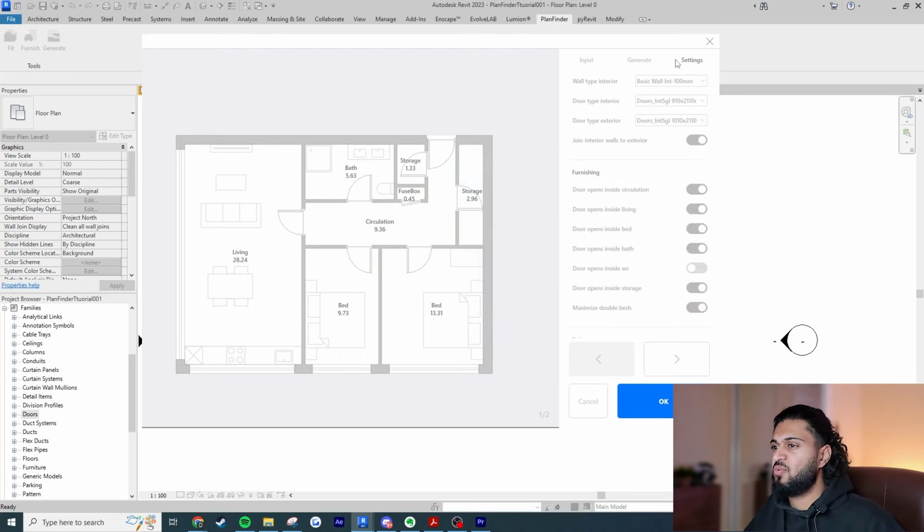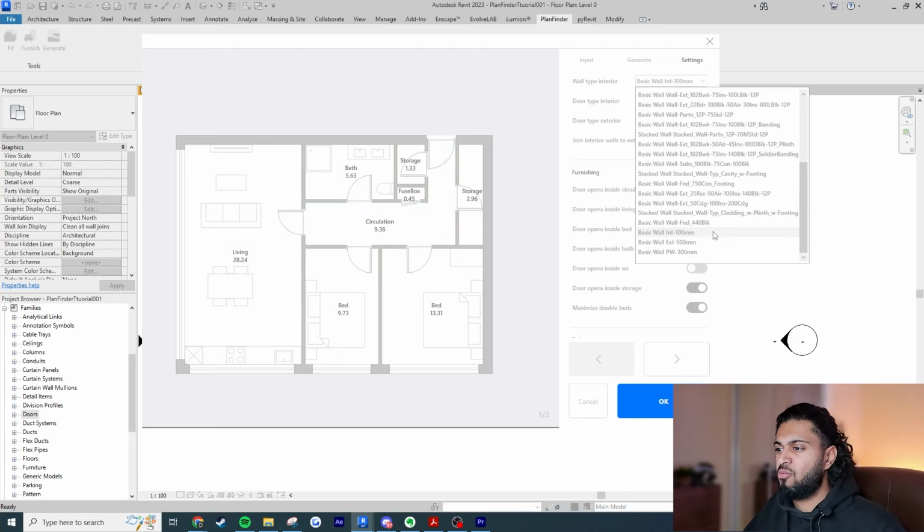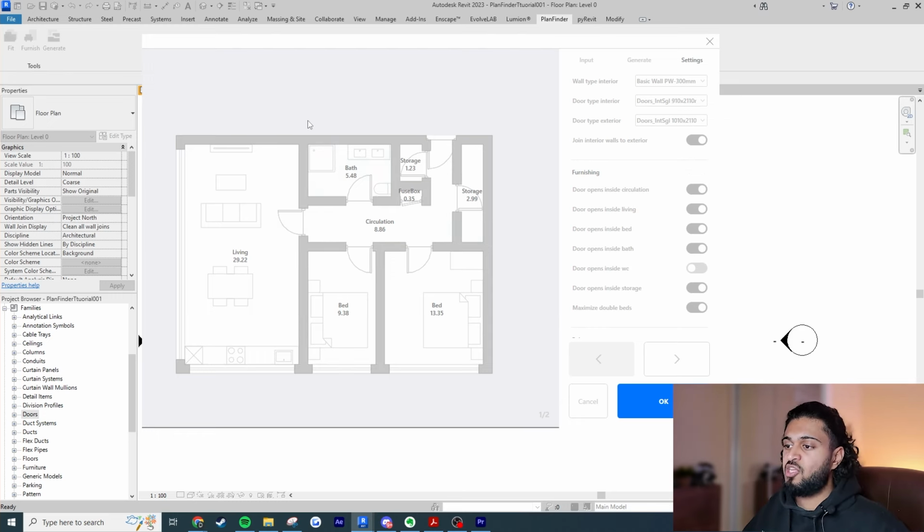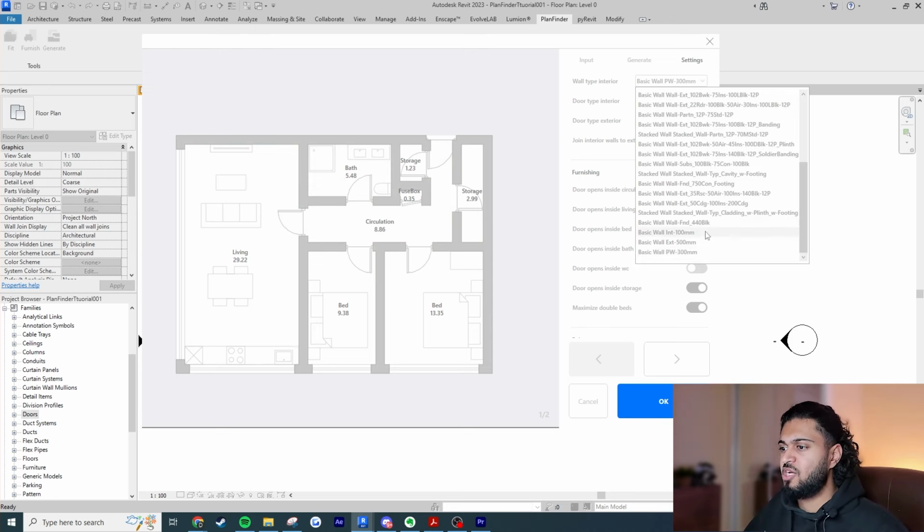In terms of settings, if we go here, I can actually choose what wall type in Revit I want these internal walls to be, and that's really useful. So here it's this 100mm wall. Say if I wanted it to be a 300mm wall, for example, same as the exterior, there we go, these walls have now changed. When I hit OK, they're going to use that same wall type in Revit. So I'm just going to chuck this back to 100.